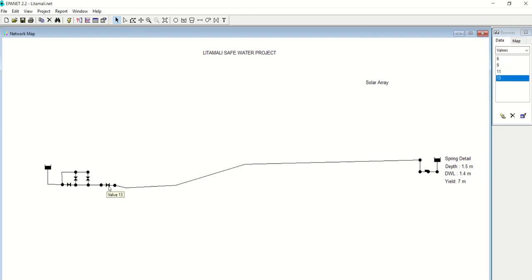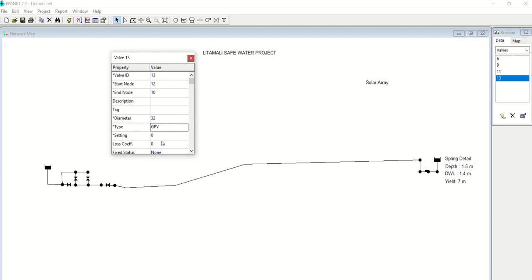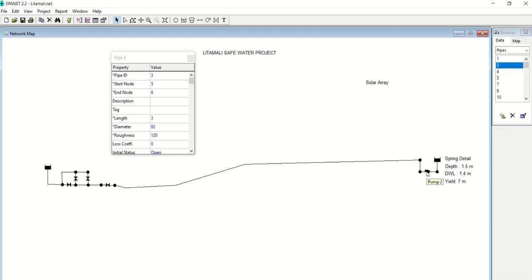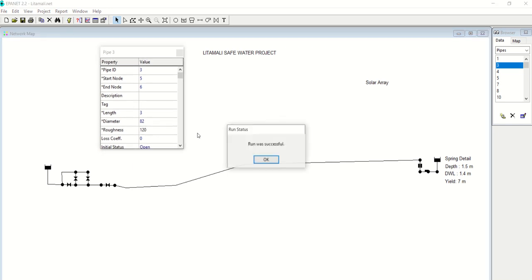Okay, now for the setting, I paste the same curve there. So now I have a water meter, and now this is modeled accurately. And I think that's all I need to do. You have a pipe coming out of the sump or spring box. So let's run the system.